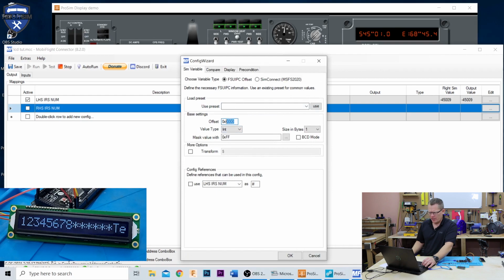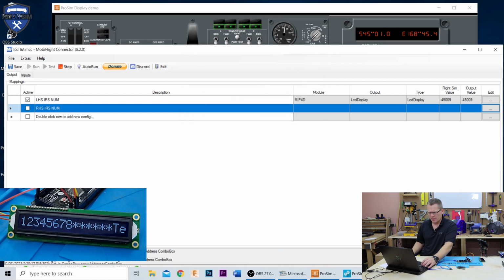Going to use the offset 66 Charlie 8, 4 bytes long, hit OK. Activate that line, 168, 168, that's good.